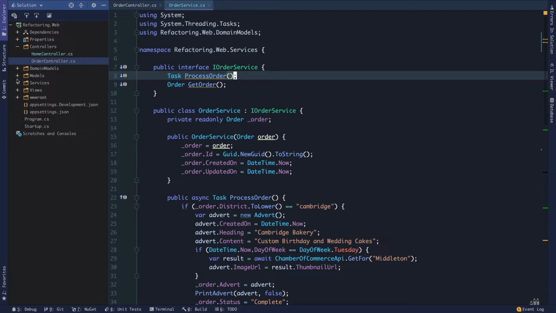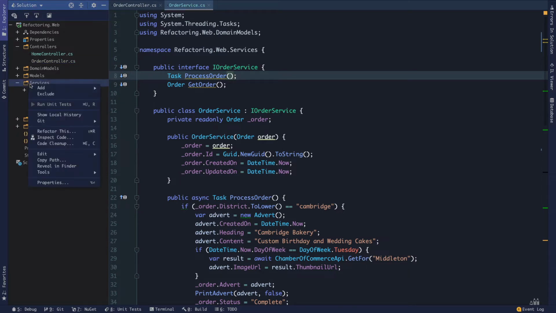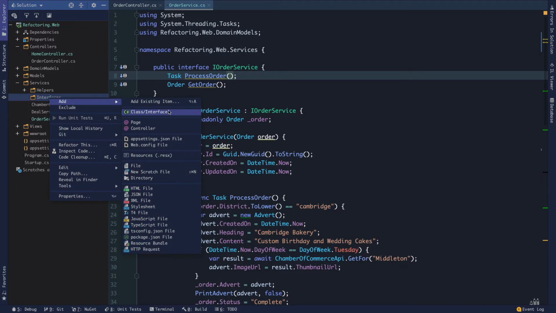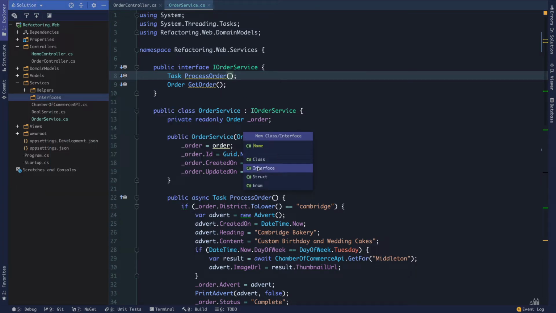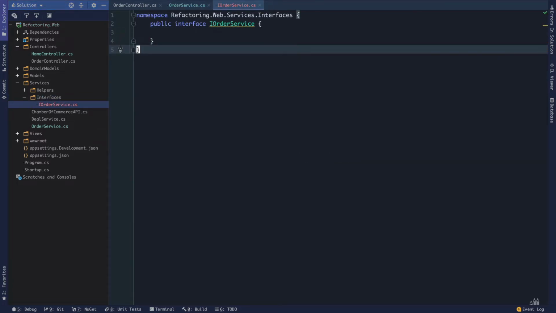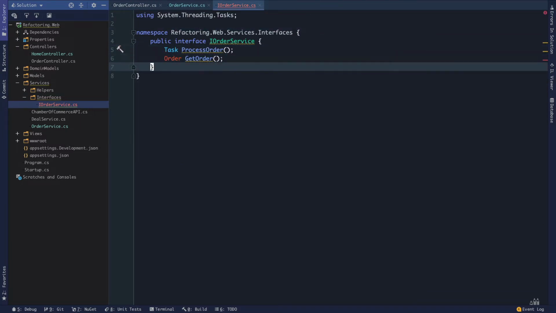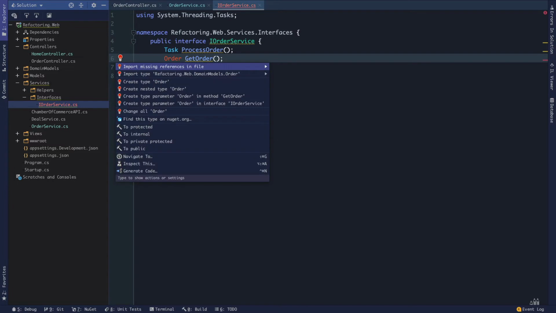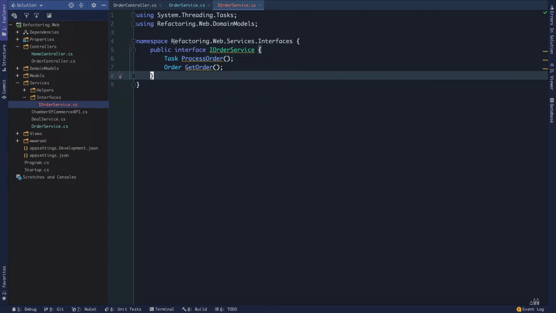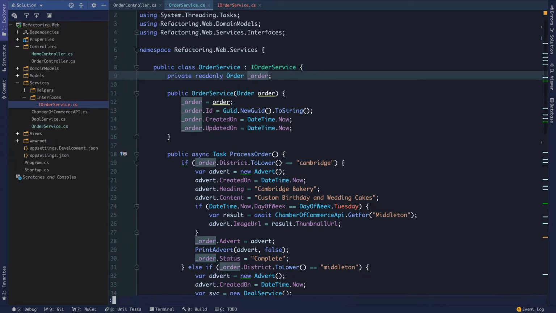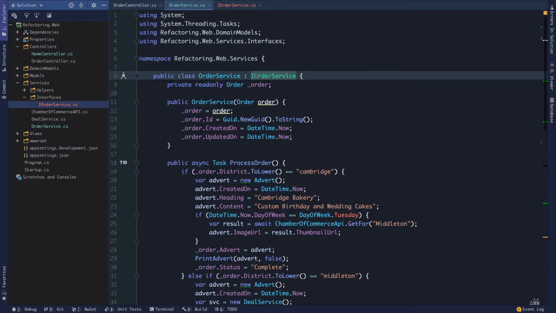And what I'm going to do here is, in the services namespace, create a directory here called Interfaces. And I'm going to add the interface IOrderService to this. Then we're going to take this interface definition out, and we're going to put it right here. We're going to import the missing references that we need, come back here, and then import that reference here. So now our OrderService implements IOrderService.